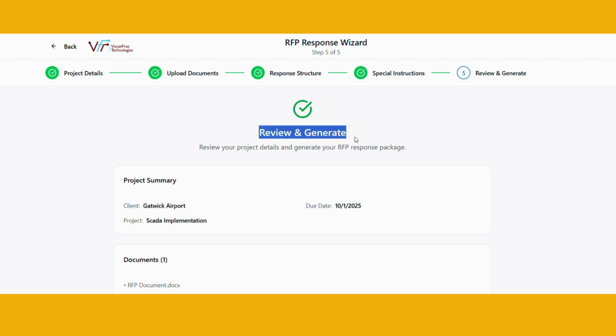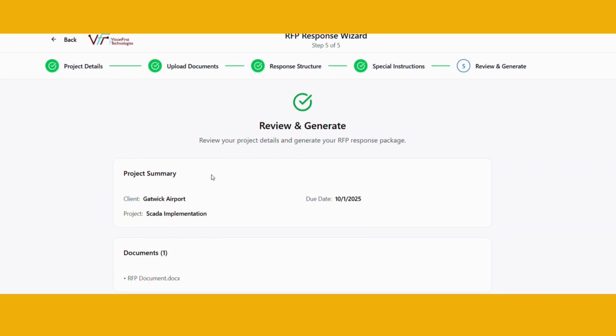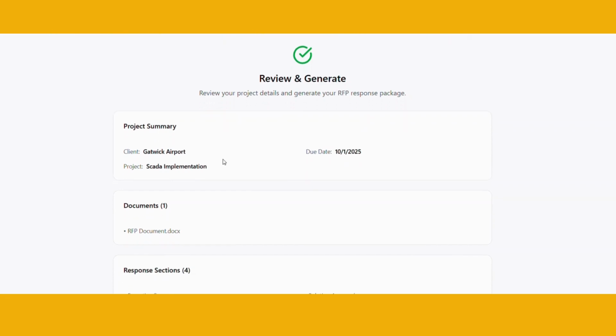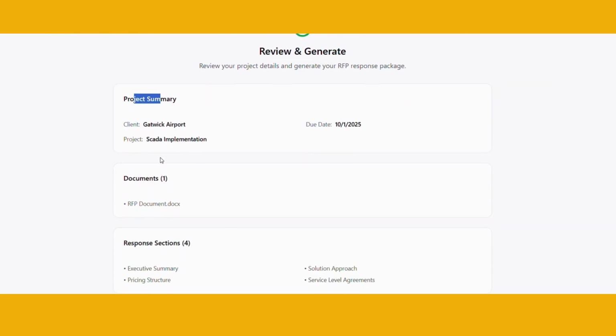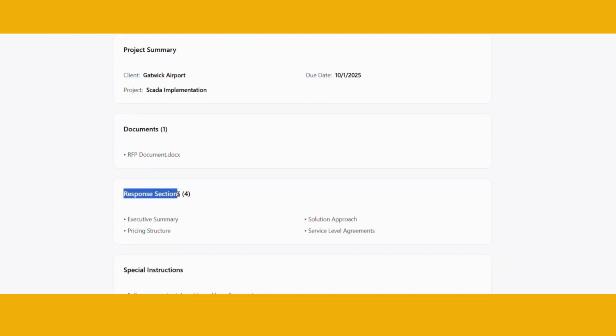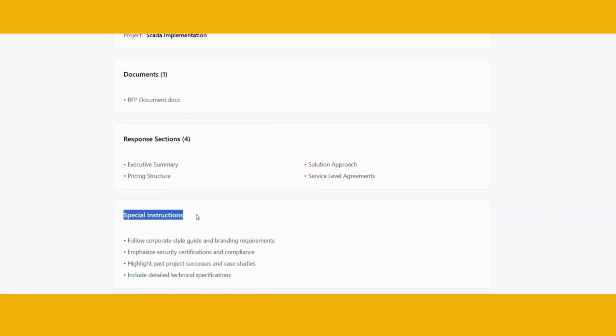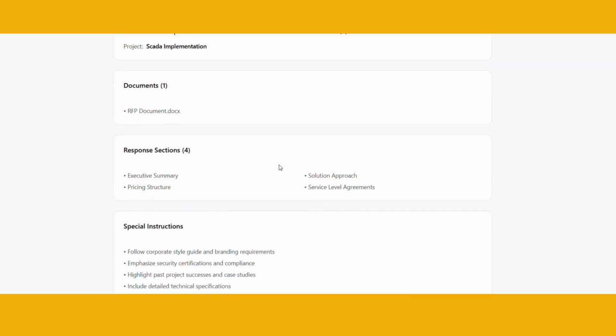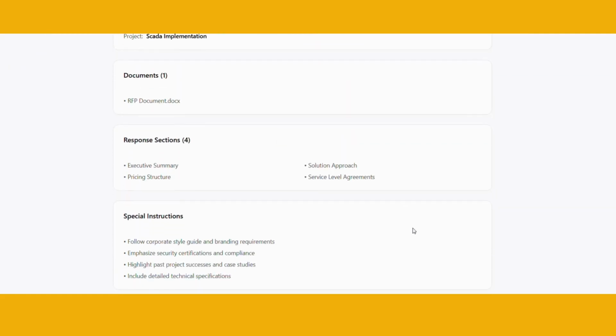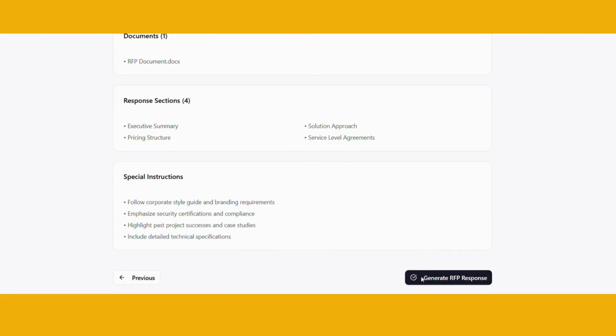On the Review and Generate screen, you can check all your project details before generating the RFP response package. This includes the project summary, uploaded documents, selected response sections, and any special instructions. Once everything is verified, the AI generates a draft response package that can be polished and adjusted as needed.